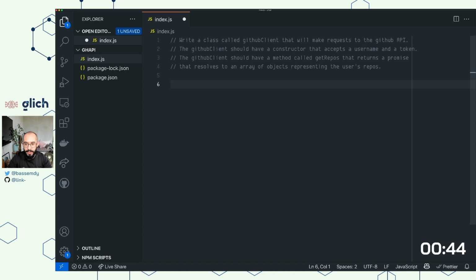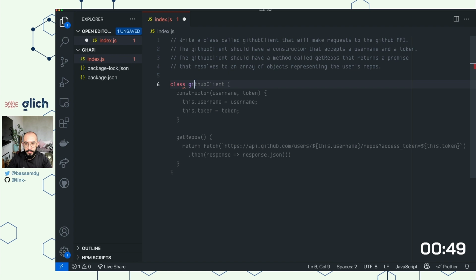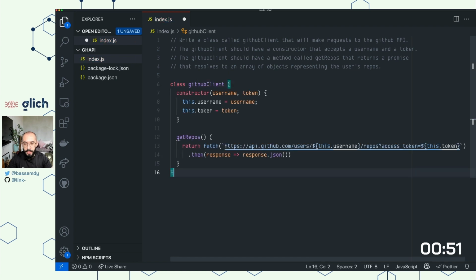So let's see the implementation, how it's going to look. Let's start with class GitHub client. There we go. We have our constructor that accepts a username and a token, and then getRepos will basically use fetch to make a call to the API. And this one is fetching the user repos. We need the organization repos. And it looks like it is passing the access token in the path. This is not correct, but this looks like a good start. So we are gonna be using it, but refining it a little bit.